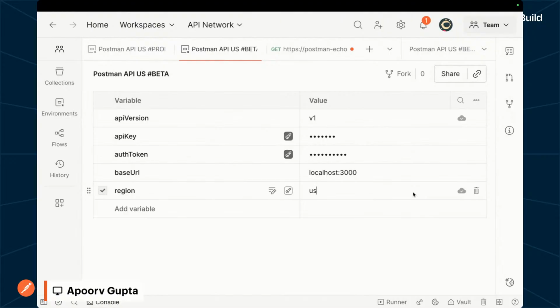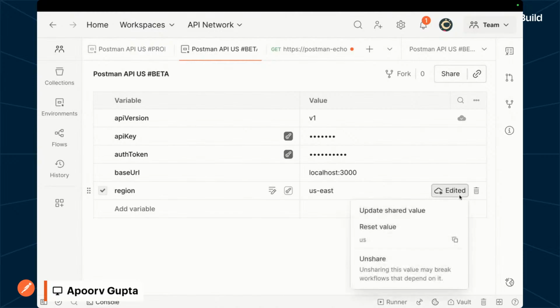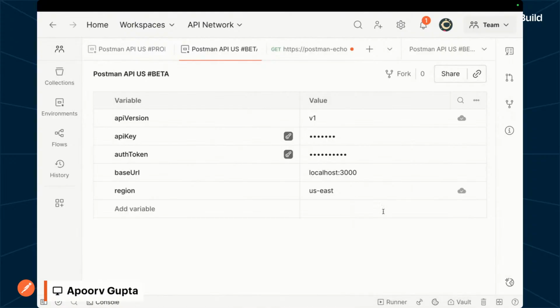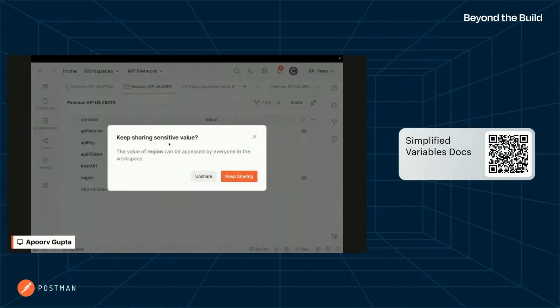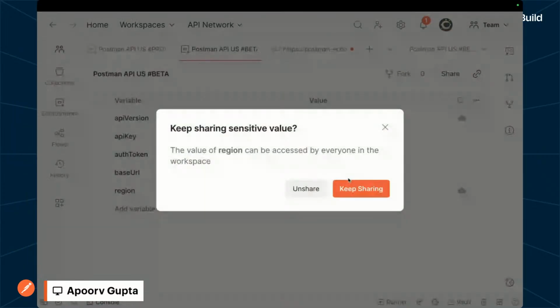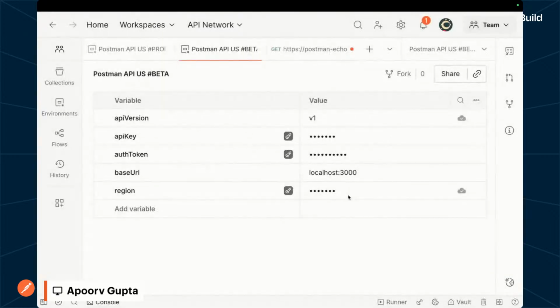If I want to update this value for all of my fellow collaborative users, I can just edit this value and update the shared value for all of the users. And now this value will be shared with all of my teammates. Also, you can mark any value as a secret, and whenever you mark a value as sensitive, you will see a confirmation pop-up asking whether you want to keep sharing that value or unshare it.